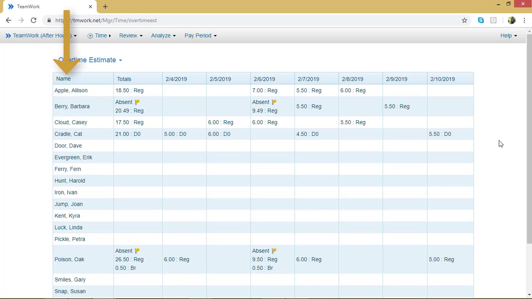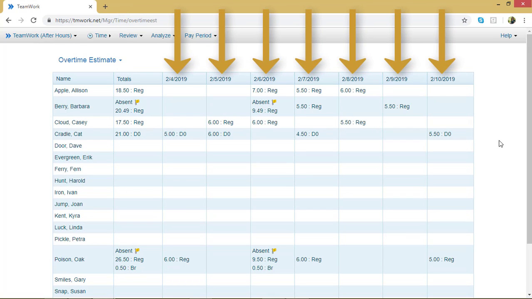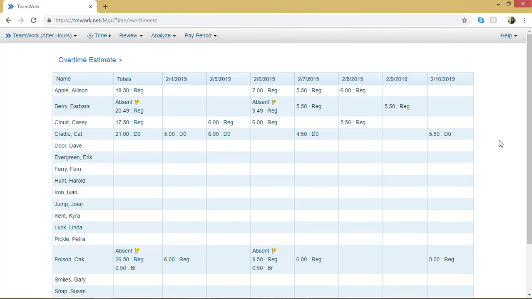Right now I can see the name of the employee, their total hours for the week, and how many hours they are working each day of that week. If any of these employees were scheduled to work overtime, their row would be highlighted in yellow. That's how you can view your time overtime estimate.